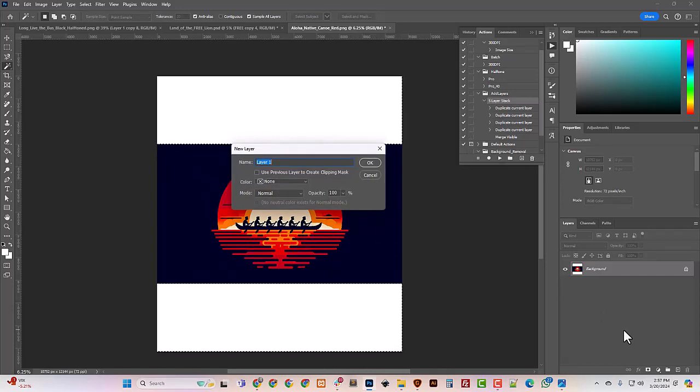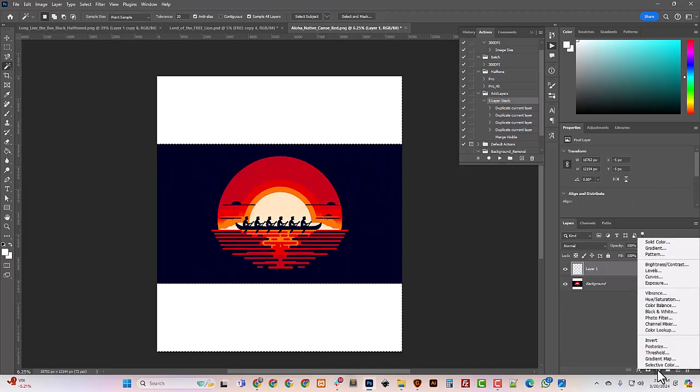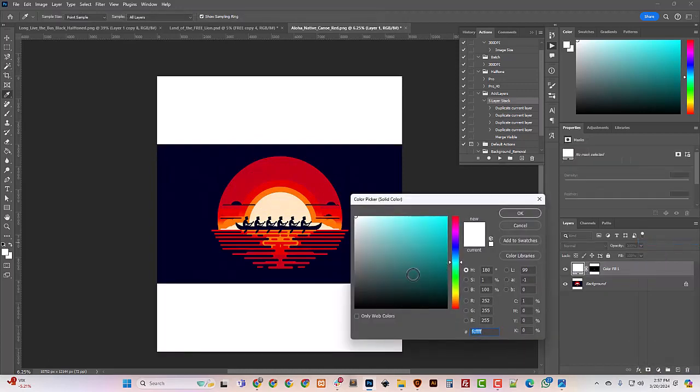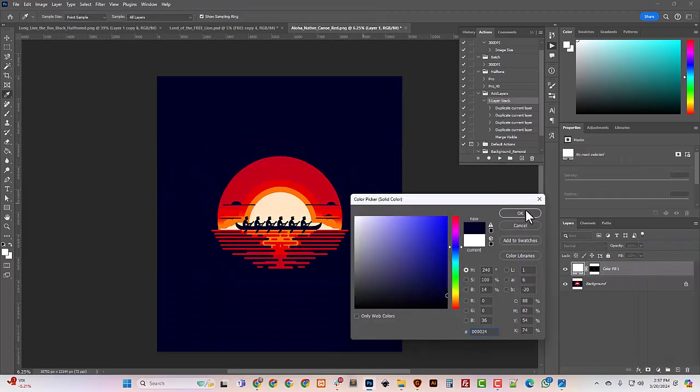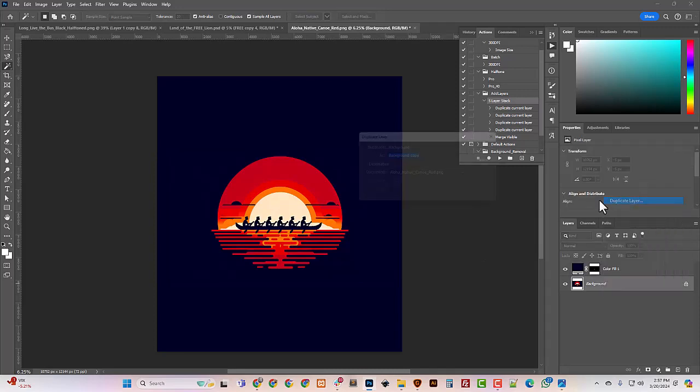I'm going to hit Control Shift N, and I'm just going to put a solid color that matches so that I just have a nice overall. I'm going to try to change all that to red eventually. So let's go ahead and duplicate this layer.